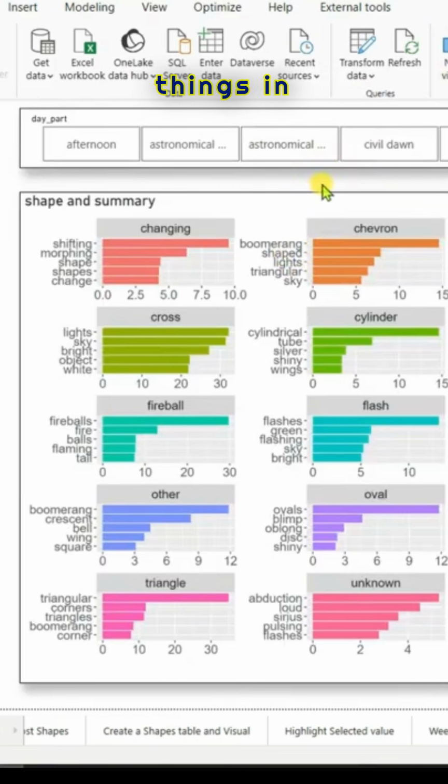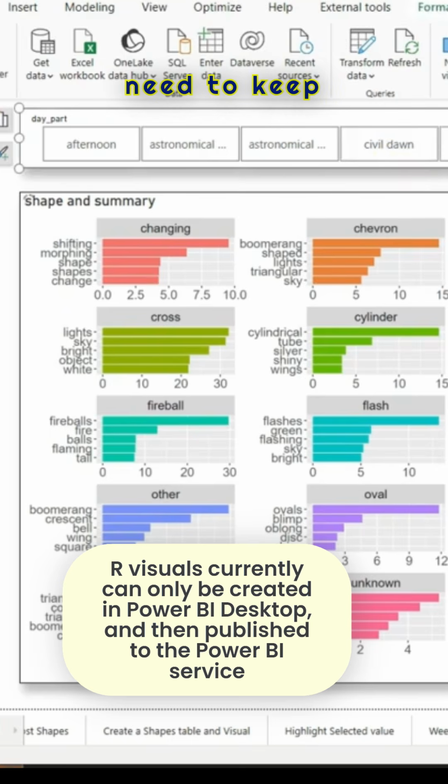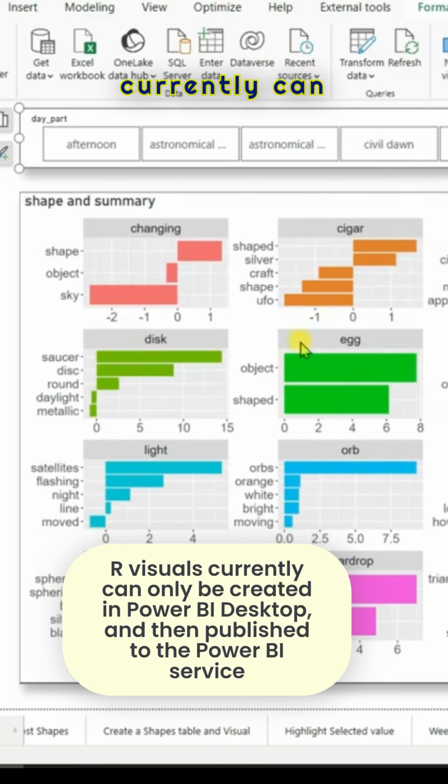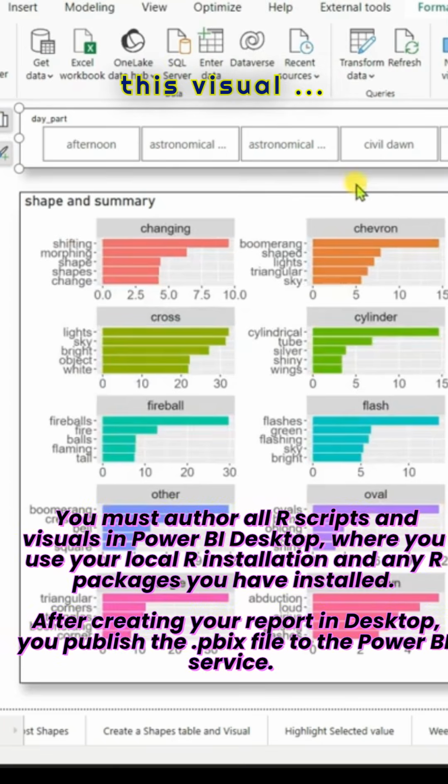You can start using any kind of slicers or any other visual to filter this R visual. But basically, you need to keep in mind that R visuals currently can only be created in Power BI Desktop and then published to the service. And the interactivity is limited because this R visual is a static image and it does not support features like tooltips or cross filtering. However, with any kind of external visuals, you can filter this R visual by using selections on those slicers or tables. So you need to keep that in mind.